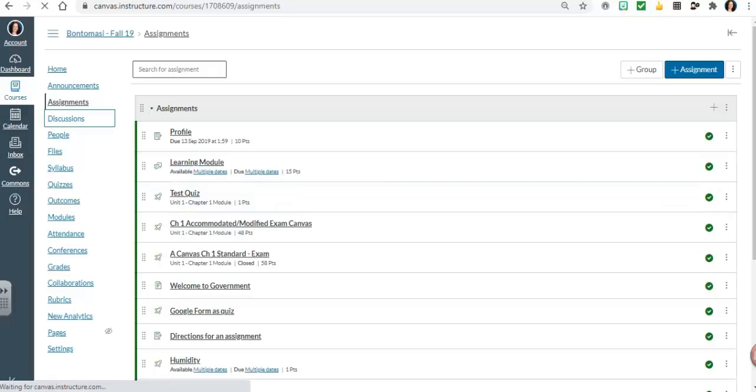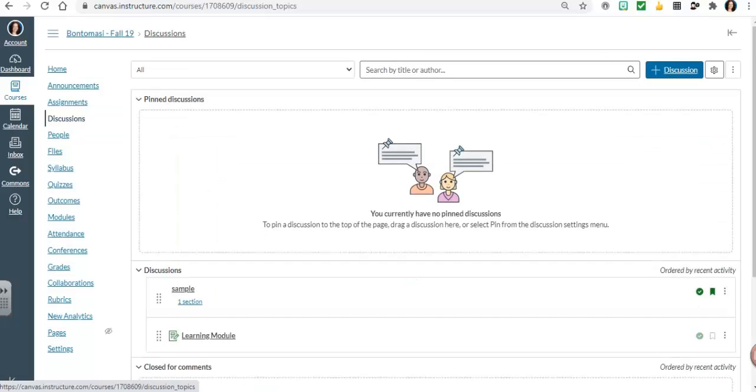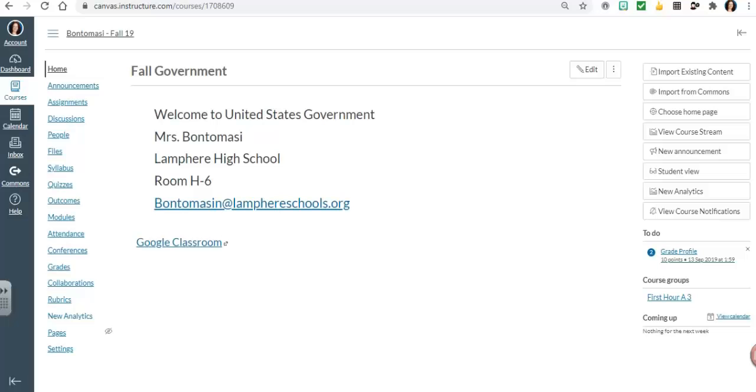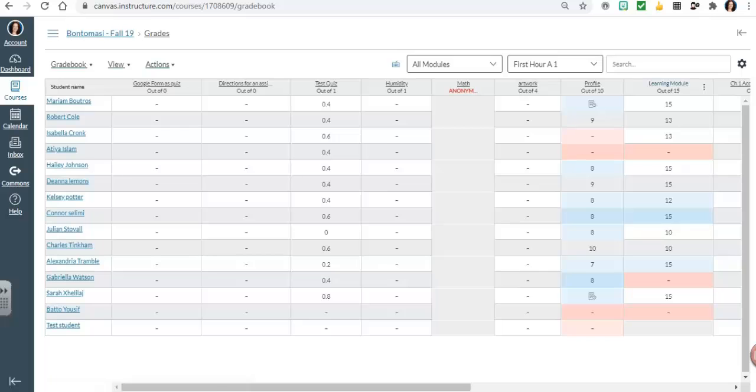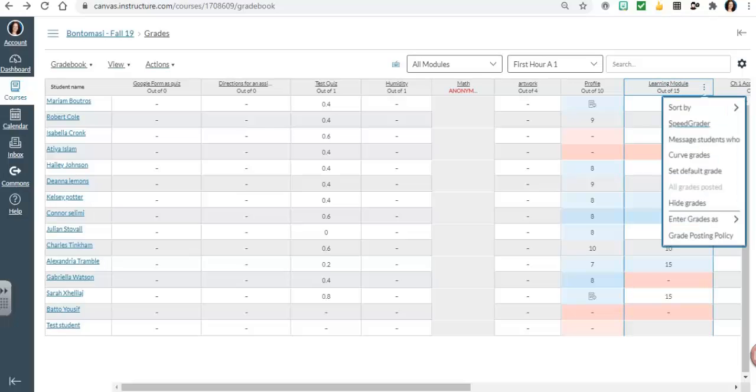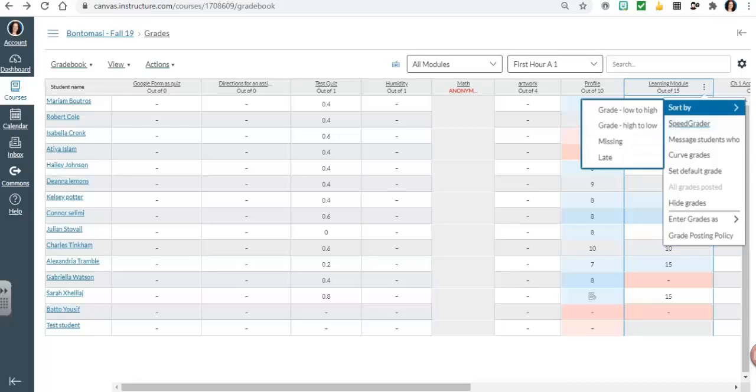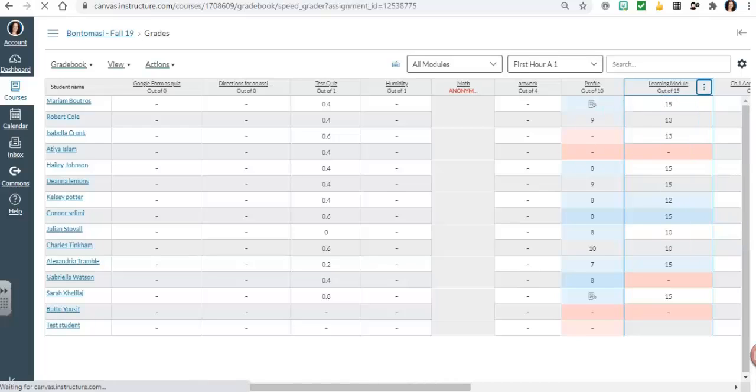Okay? There's some things I really like about discussion boards when I have to grade discussion boards. So I go back over here to grades, click on grades, and let's take a look at that discussion board in the context of the grader. Here's that learning module, and I want to go ahead and grade it. I can set it all different ways, but I want to grade it with SpeedGrader.